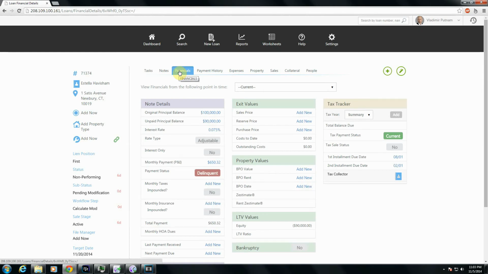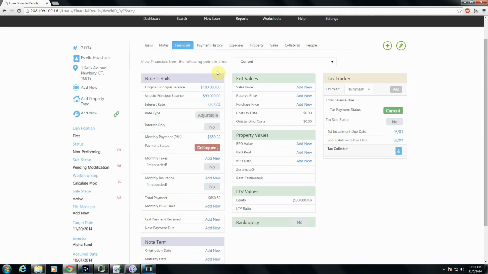And once you're there, you'll see, of course, your financial details for your note, note term, principal balance, as well as property valuations and other figures. And then on the right, you will see the tax tracker module.